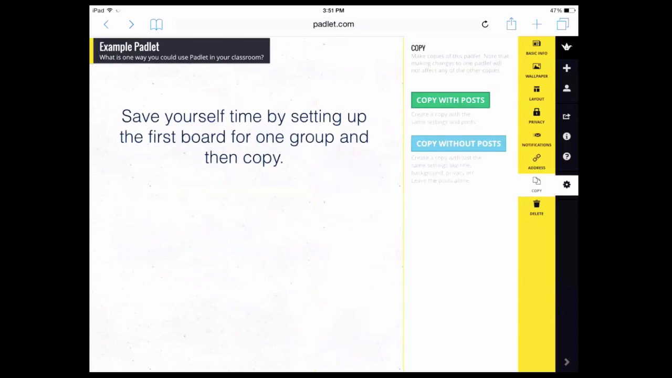Okay, you can also copy the board. So if you need to have various groups in your class, just set up one board, set up all the layout, all the information that you need, and then just copy with posts, so if you have a starter post there for your students, or copy without posts. So that's a really good way to stay organized and save some time.